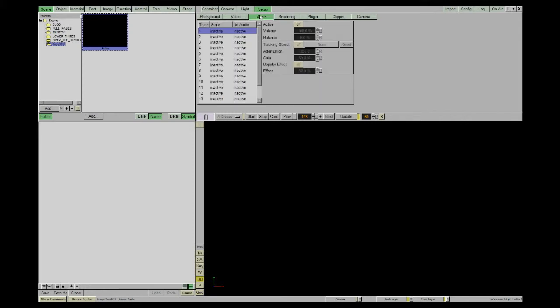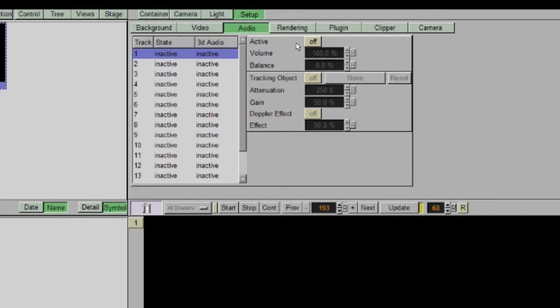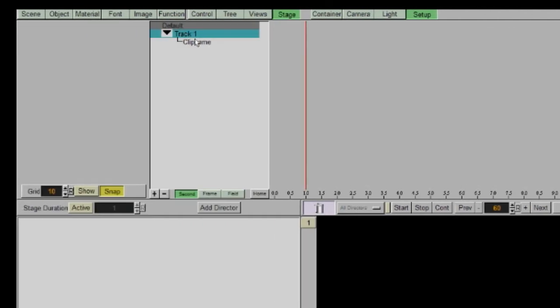We have 16 tracks of audio that we can use. I'm going to highlight track one, and I'm going to come over to the right hand side here and turn active to on. Once active is on, I'm going to rewind the timeline. I'm going to hit the update key.